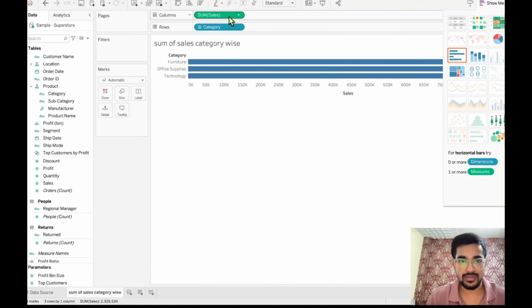So what is the aggregate value here? The aggregate value is the sum of the sales, and it is grouping by category. So whenever you are providing this category, Tableau is automatically understanding that if you want sales for each category wise, that means you actually want the sum of the sales. So that is why it is creating this. You can see a horizontal bar plot has been created.